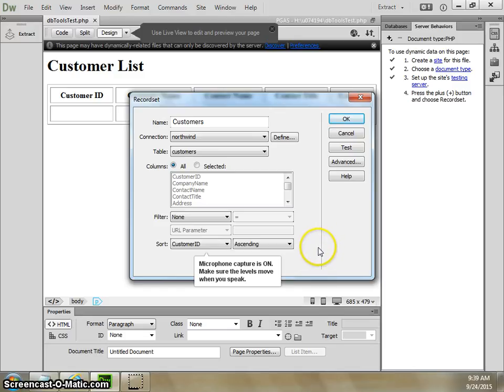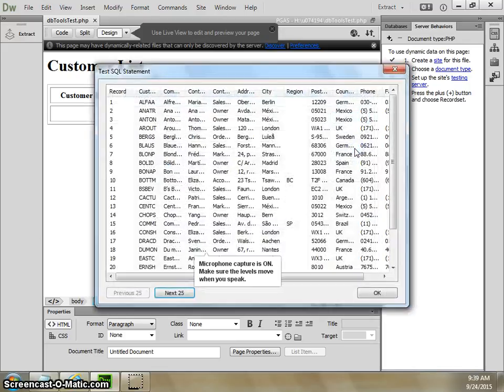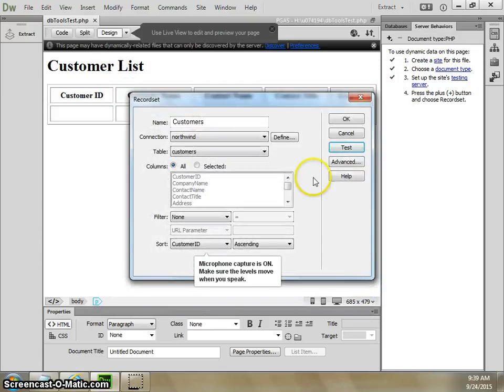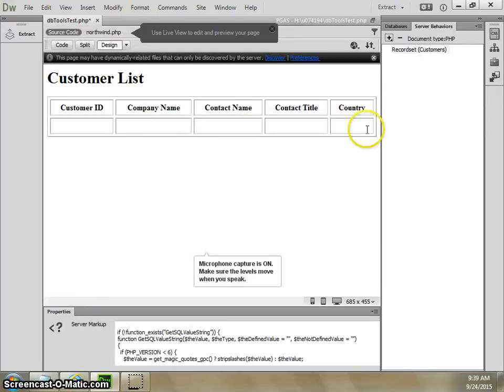Once you have all the choices made, you can click the test button and it'll pop up a window and show you the data that it has retrieved from the database. If you remember when we worked with the Northwind database as part of the SQL tutorials, this is the data that you've seen before. So we'll click OK to clear the test and then OK to save that recordset.